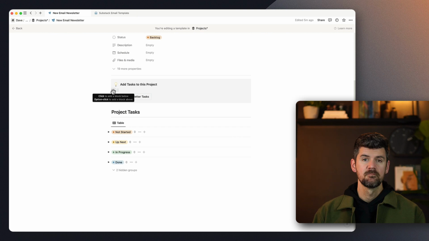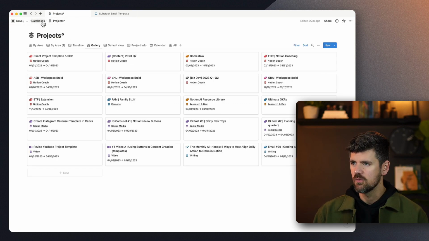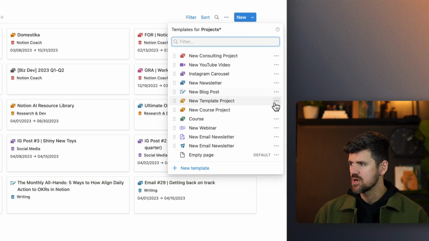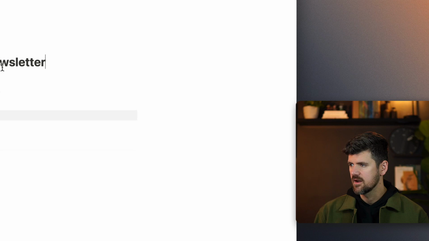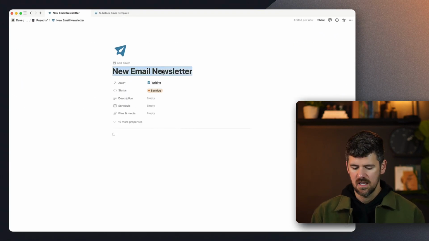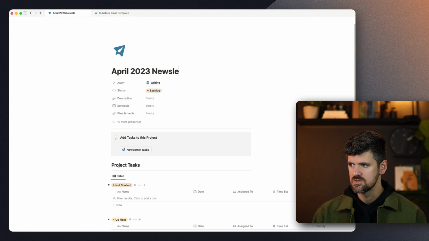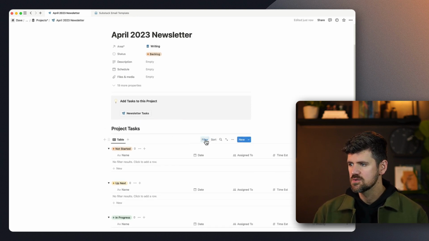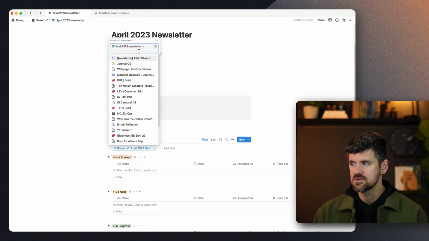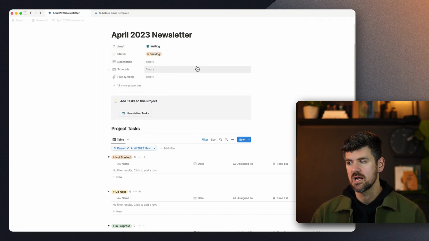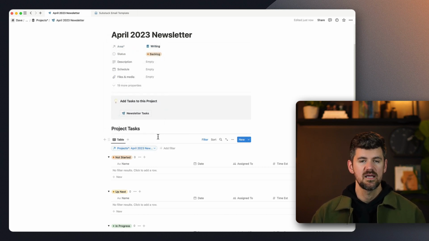So now what I want to do is go back to the project database, use this email newsletter template, and then apply the button just to see how that works. So if we go back to projects and go to this drop down, let's look for our new project template. Let's click in there and we'll call this April 2023 newsletter. And you'll notice if we go to the filter, this project filter is automatically updated to this project. So we don't have to do any additional modifications there. Any tasks that are added in this view will automatically be assigned to the project.